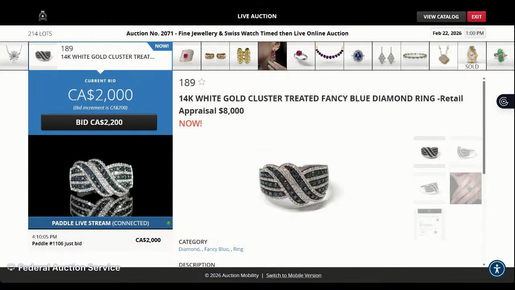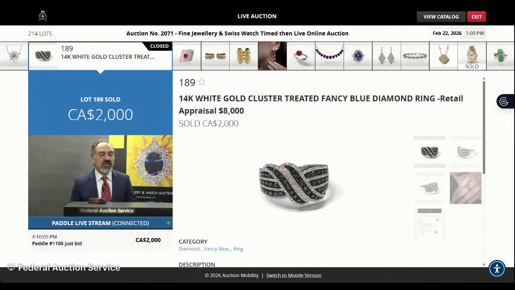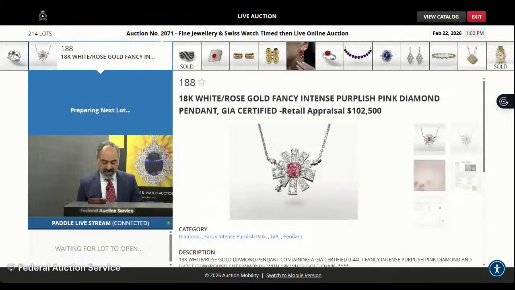Lot 189. We're only at 2,000 for this one, looks like today. At 2,000, anyone advance? Okay, paddle 1106 is bidding already at 2,000. Anyone go 22? Selling here at 2,000. Going once, twice at 2,000. Last chance. A low bid. 2,000 wins, won by paddle 1106. Congrats on that one. Beautiful looking blue-white combo. Very nice, interesting ring there. Thank you. Next lot, 188 now.